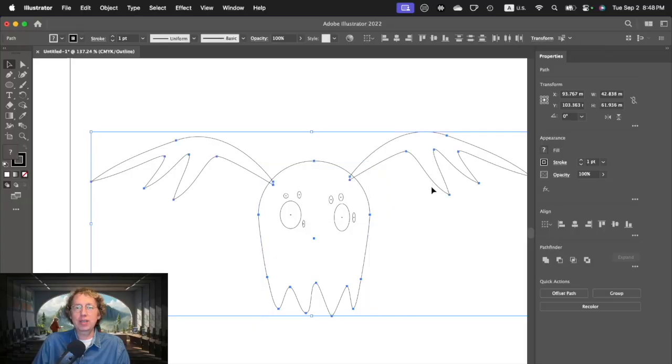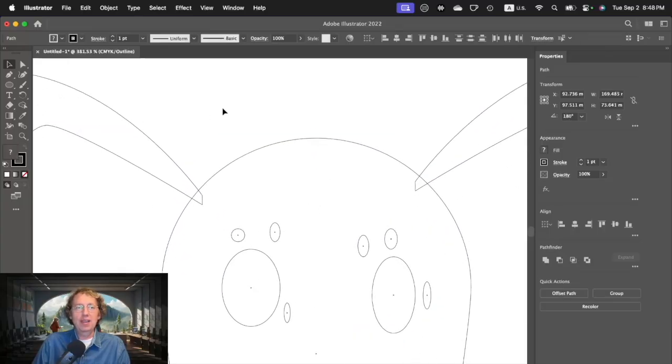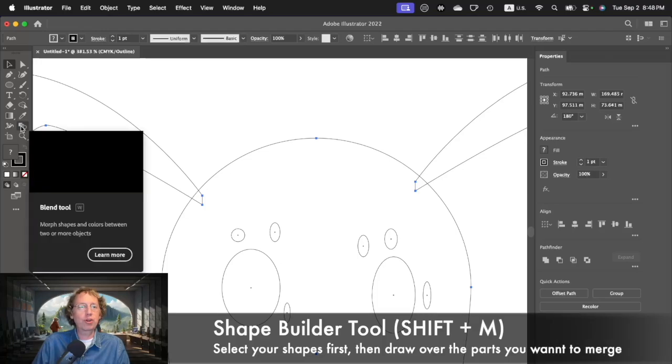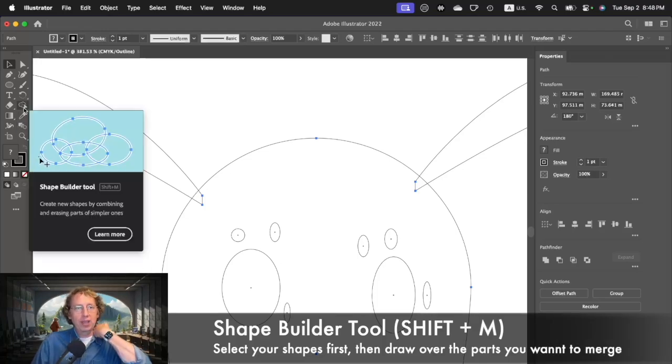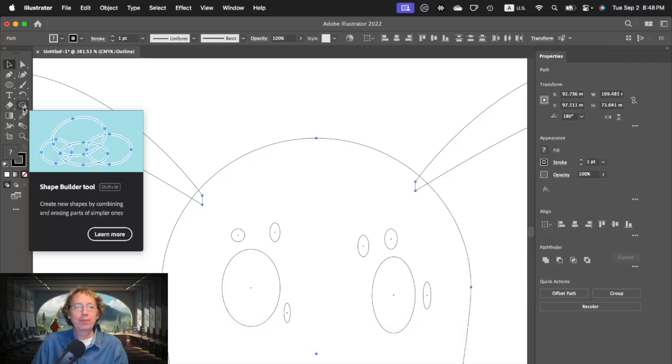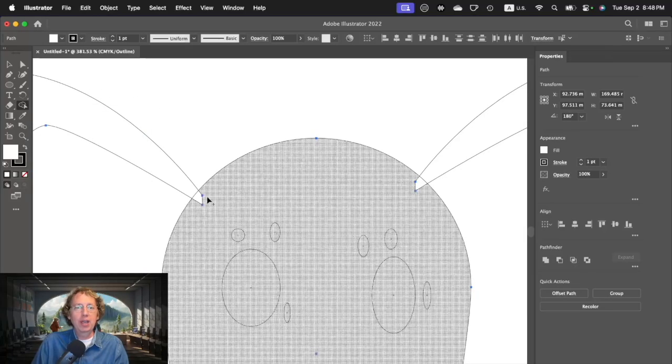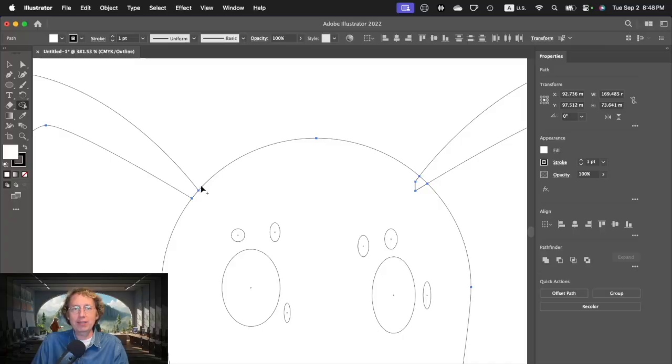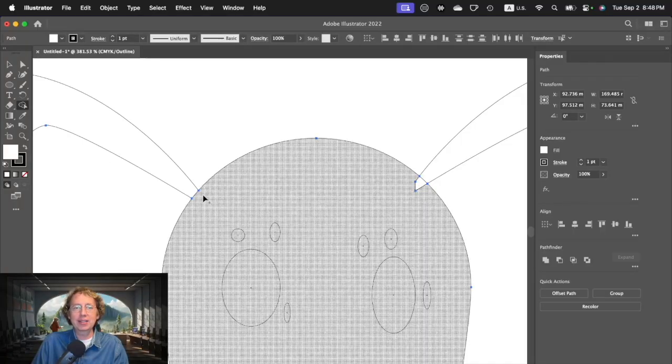Select the ghost and all of its parts. Then we're going to switch tools to what's called the Shape Builder tool. The Shape Builder tool will combine or subtract pieces away from each other where they overlap. Using the Shape Builder tool, I'm going to click on the body of the ghost and drag a line over the part I want to combine. This is going to effectively cut off and erase that tiny little spot where the wings overlapped. I will do it again on the other side.